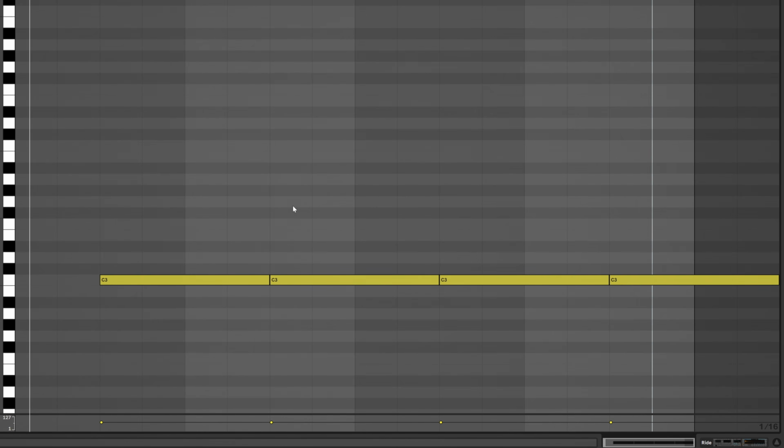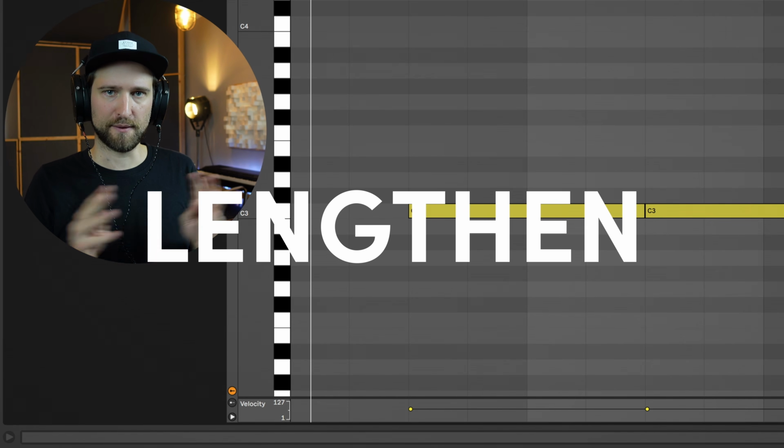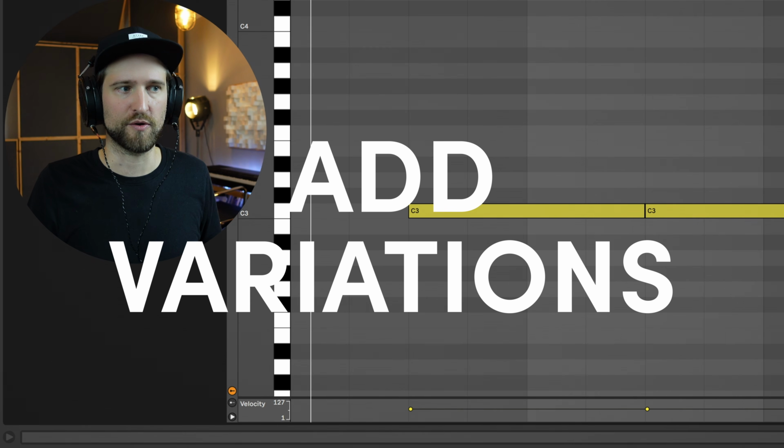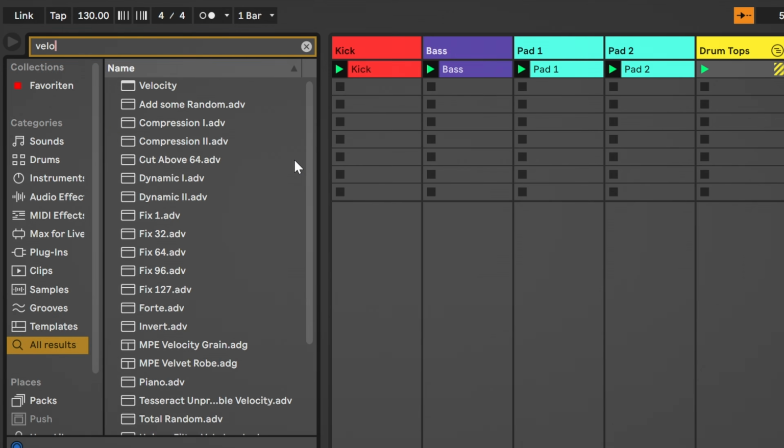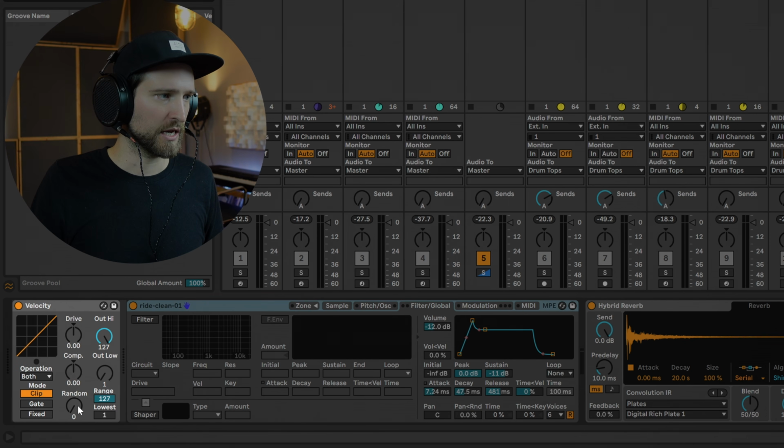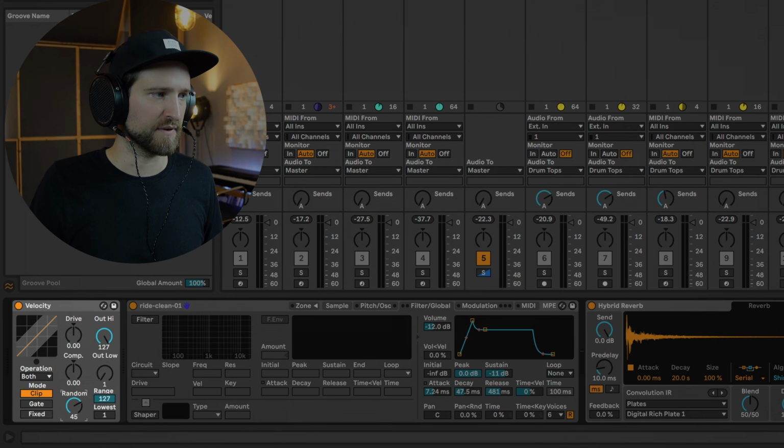The problem here is that the pattern is still a little bit too stale, a little bit too boring. So what I would do is I would lengthen this and just add a little bit of variation. This is the one way to do this. Or once again, like I told you, you can use something like the velocity plugin. And what you can do here is you can use this randomize function. So some of the MIDI notes will be softer, some of them will be harder hitting.